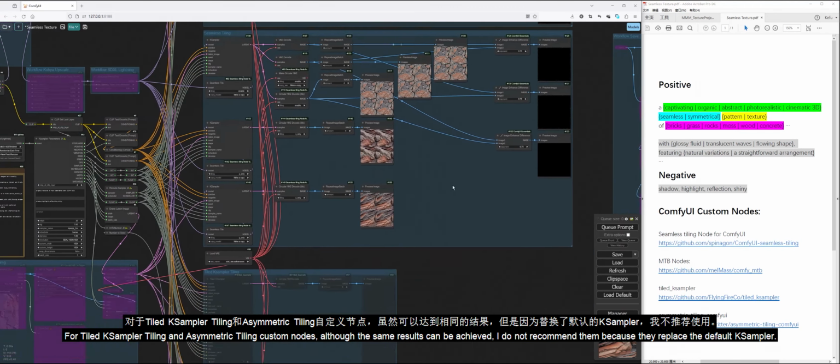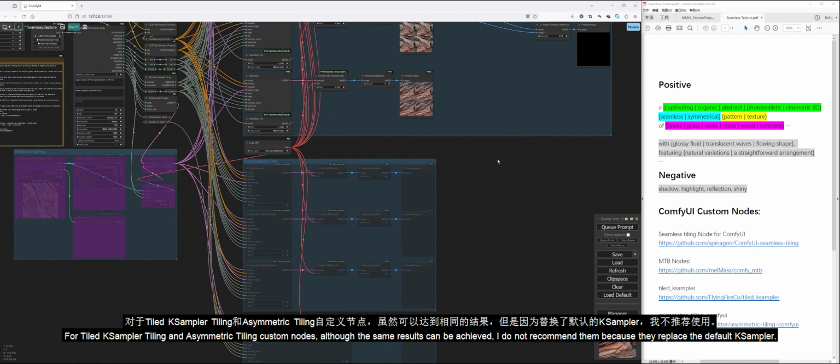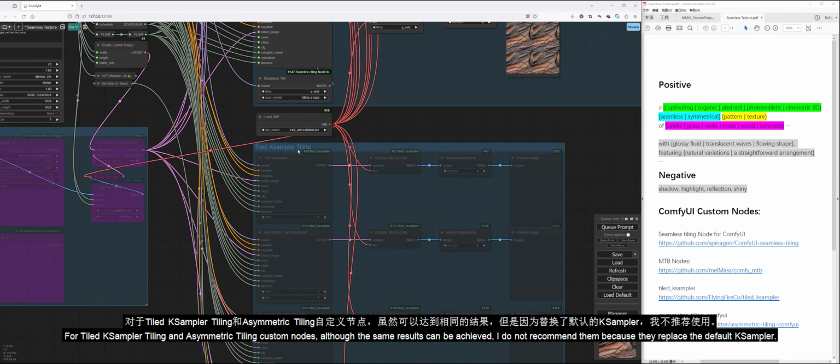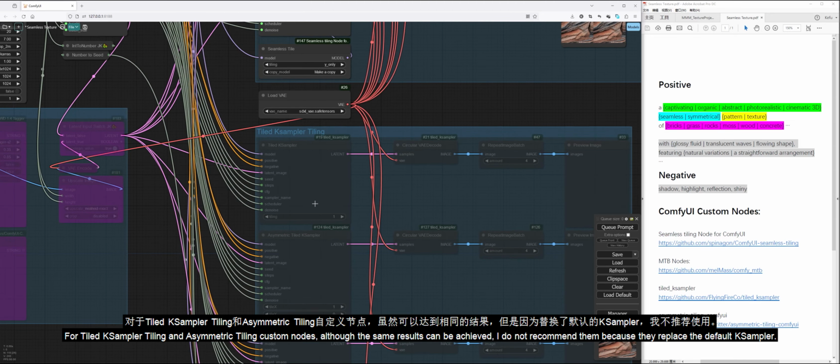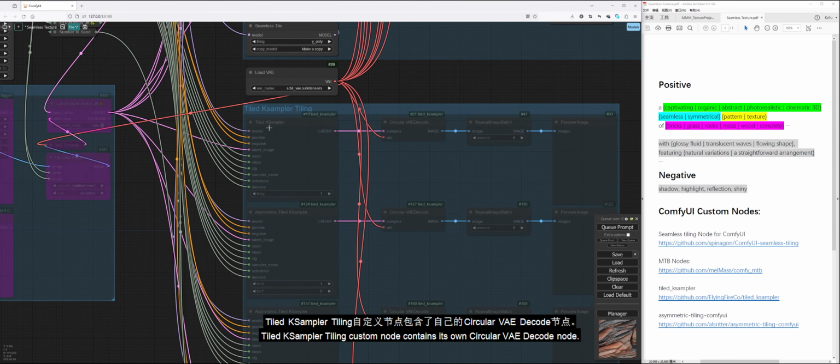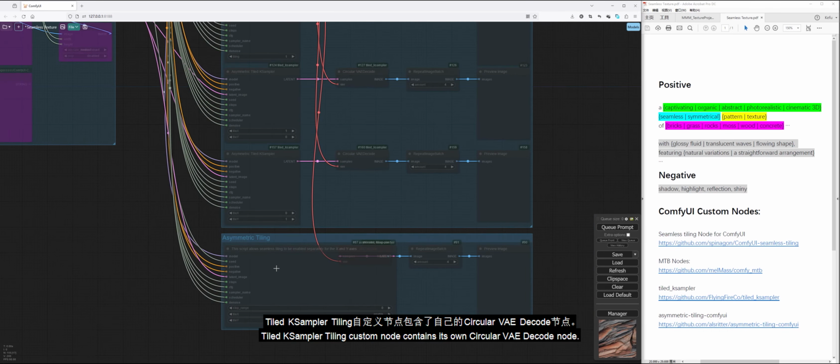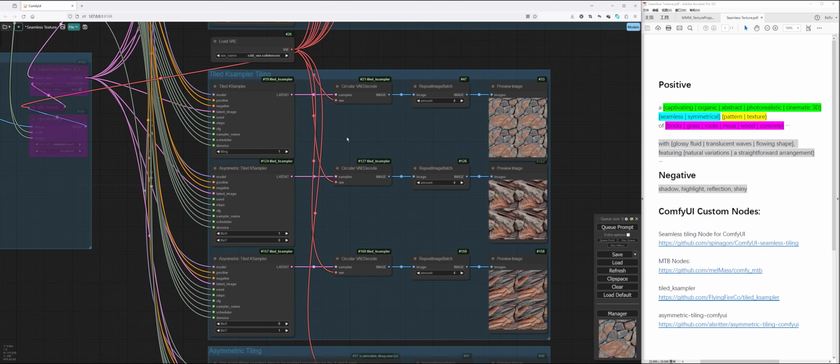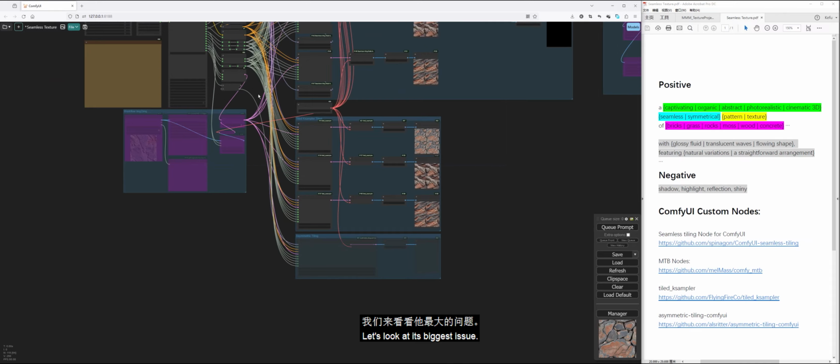For tiled KSampler tiling and asymmetric tiling custom nodes, although the same results can be achieved, I do not recommend them because they replace the default KSampler. Tiled KSampler tiling custom node contains its own circular VAE code node. Let's look at its biggest issue.